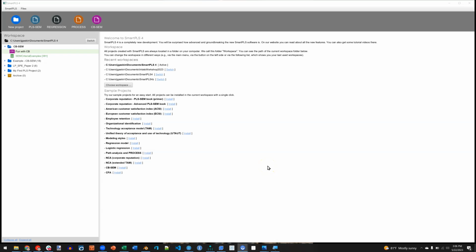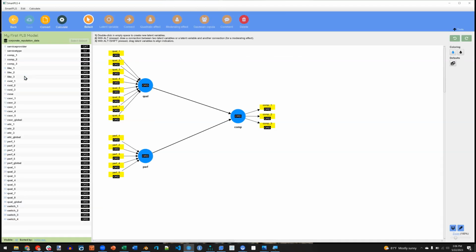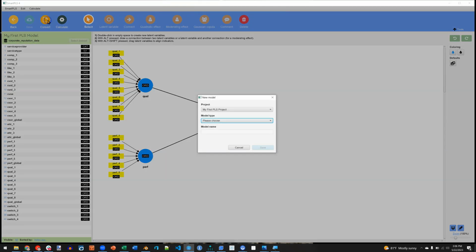In this video, I'm going to show you how to convert a PLS SEM model into a covariance-based CB SEM model. To do this, first go find your PLS model, open it up, and then click on the Convert button. Select what type you would like to turn it into. Currently, we have two options, process or CB SEM. I'll turn this into a CB SEM.